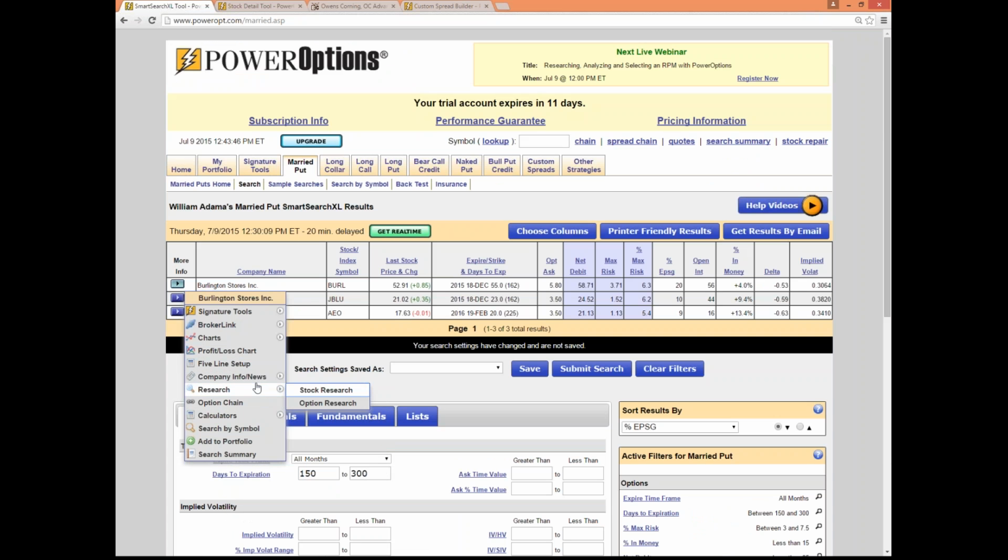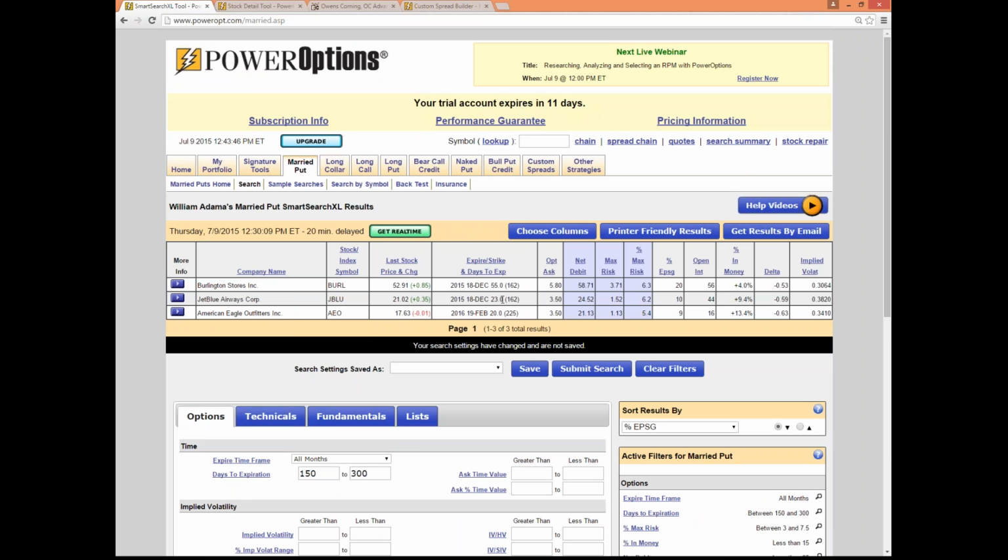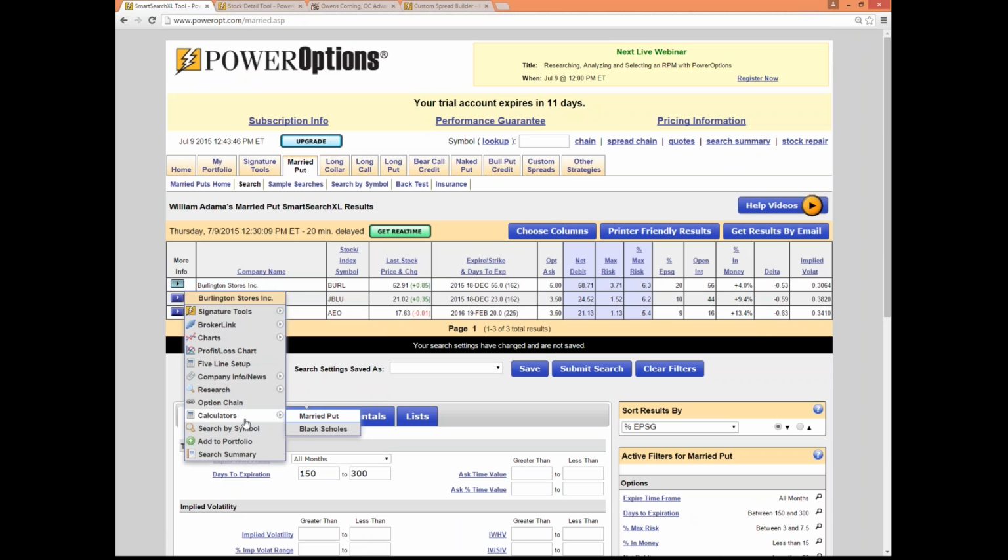I want to take a look at the research tool. Now again, this stock's at 52.91, and we're looking at a December 55 put with a 6.3% at risk. So one thing I may want to do is see if there are any other options available. Is there a 52.5? Probably not. Would I be more comfortable with a higher risk, maybe the 57.5? Or are there January options available that still keep me within this range?